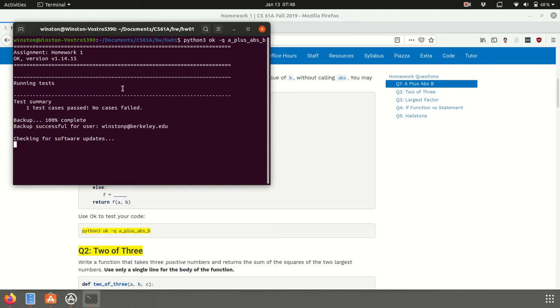And you can see that if it is correct, it will say test cases passed, and then it'll also automatically back up to whatever user account you've logged on your computer. If this is your first time, the computer will automatically ask you to set it up. It's very easy. It also works locally, even if you're not in the class, so it will work.